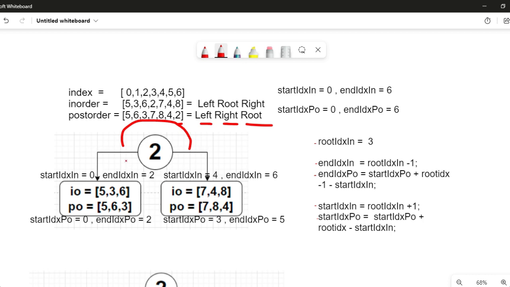Now we need to find out what would be in the left part and what would be in the right part. In in-order traversal we know that we traverse from left, then root, then right. So if we find the root inside our in-order traversal, we can say that whatever is before the 2 is part of our left subtree, and whatever is after the root is part of our right subtree.